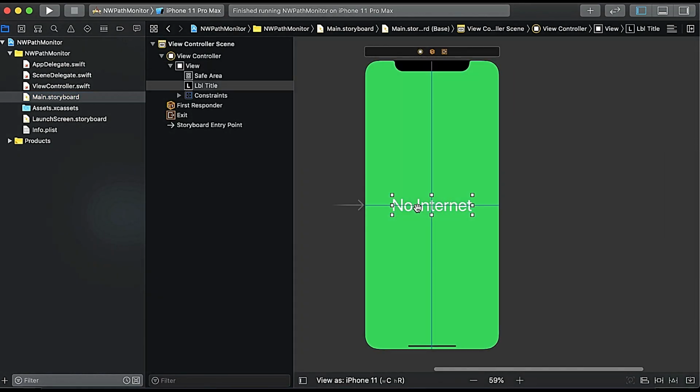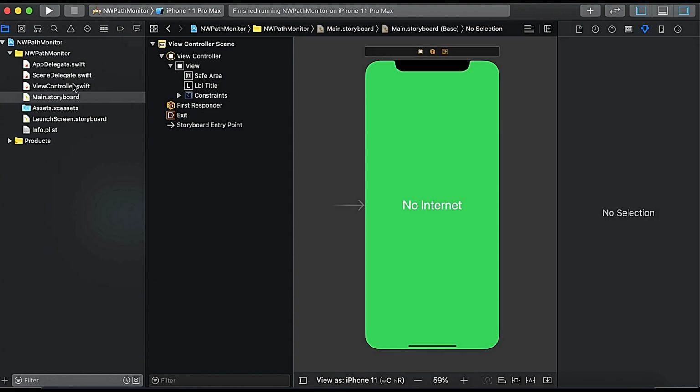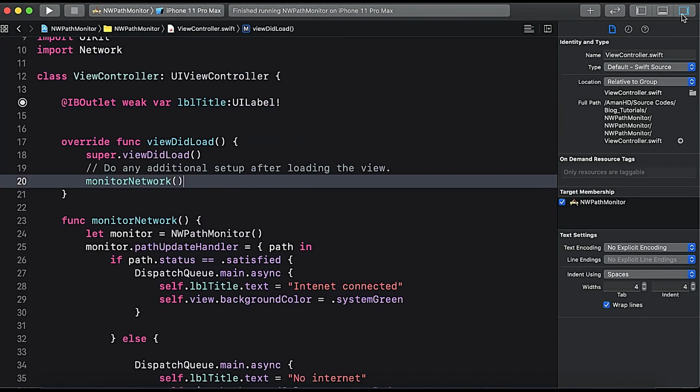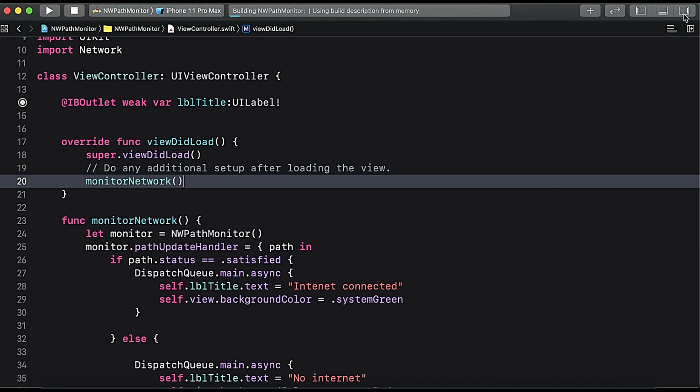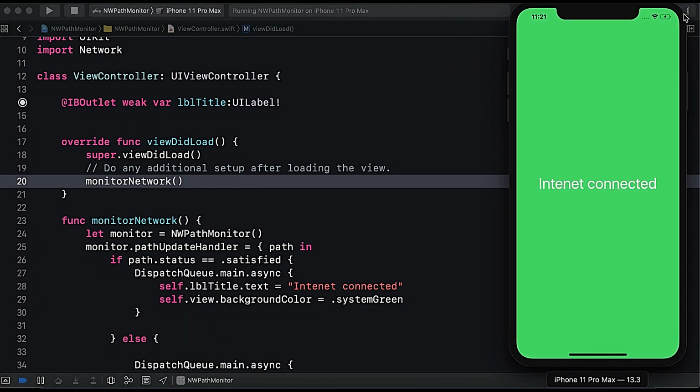and here we will change the font to a smaller one. Now let's run the app. So here the system green background color is given to the view since we are connected to the internet.